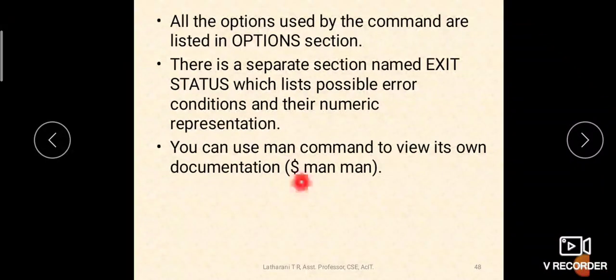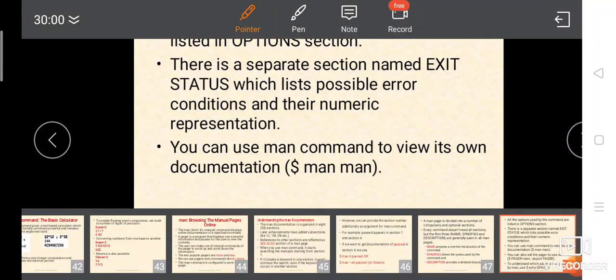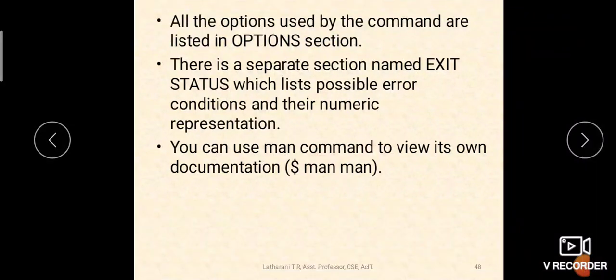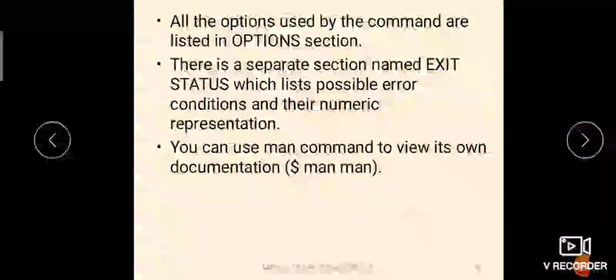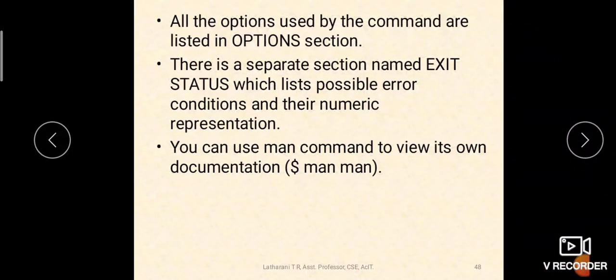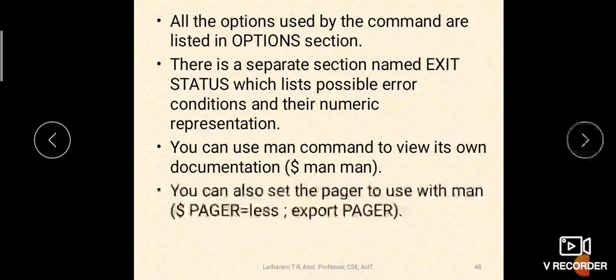So if you say $man man, then you can see the manual page of the man command itself. If you give man ls, then the ls command's man page will be shown. If you give man wc, the wc command's man page will be shown. If you say man man, then the man command's own man page will be available.